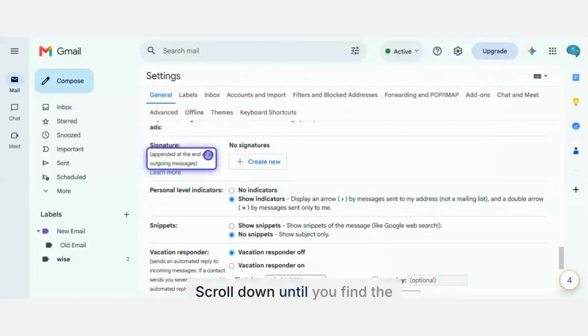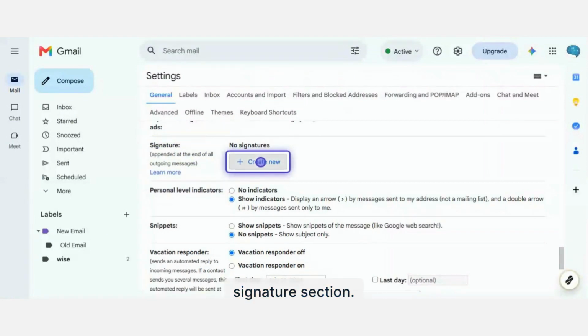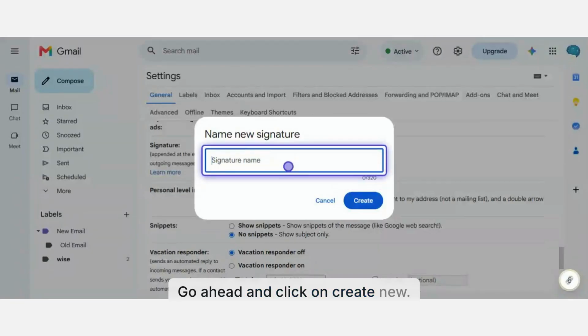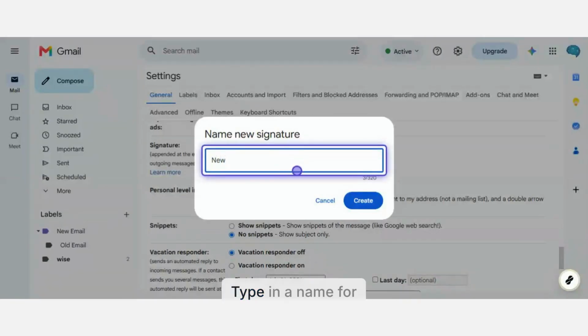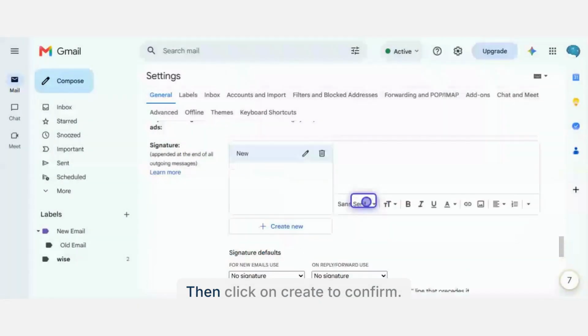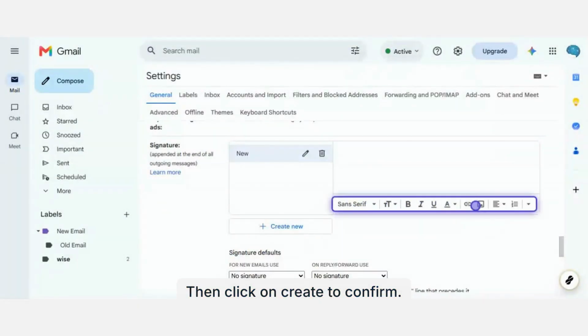Scroll down until you find the Signature section. Go ahead and click on Create New. Type in a name for your signature, for example, New. Then click on Create to confirm.